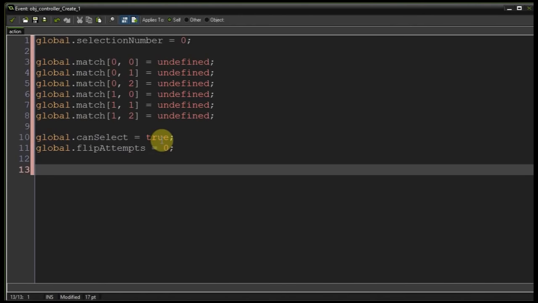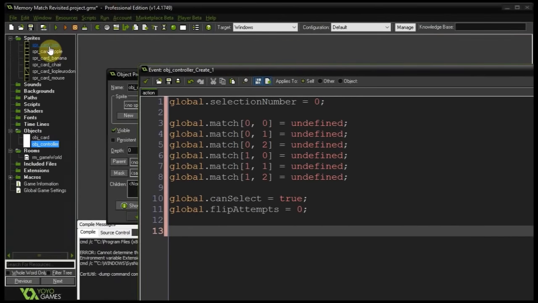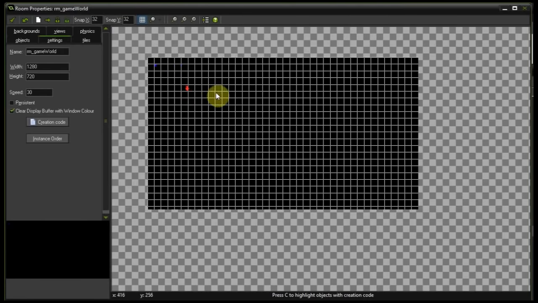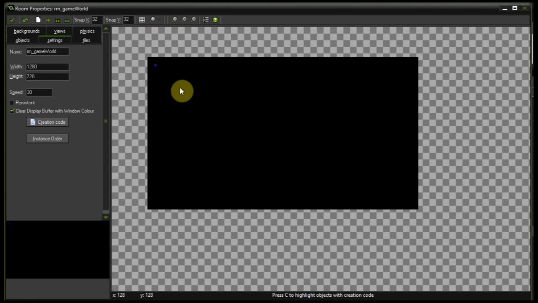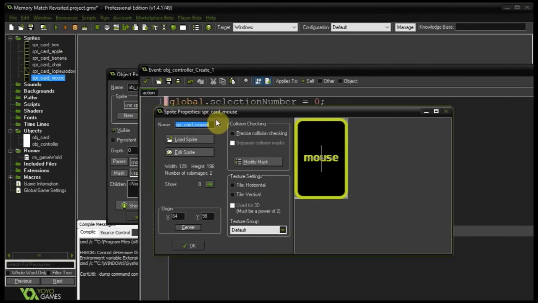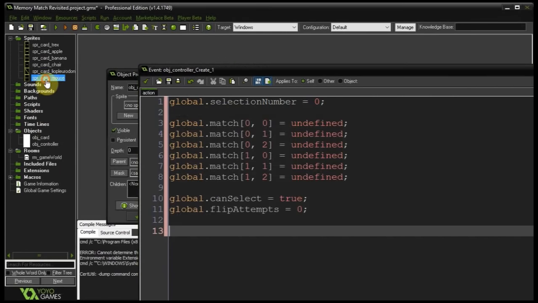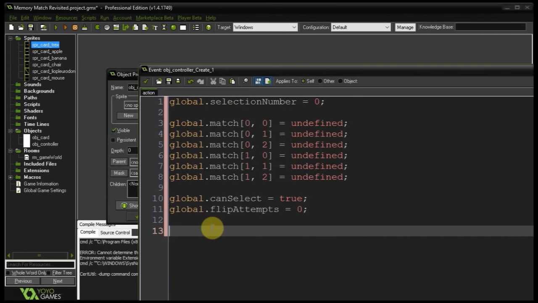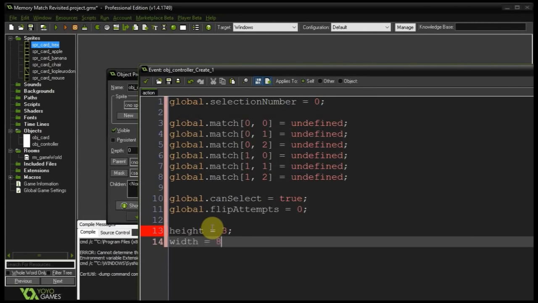Then we need the width and height of the grid. So I've actually got 6 cards. Each one has 2 sub-images. So that's 12. So if I looked at my game world over here, in our last tutorial, what we did was we had 8 wide by 3 down. And that filled up this rectangle quite nicely. So I'm going to do that again. So we're going to have 8 cards to the right and 3 cards down. So that's going to be 24 cards in total, which means that if I've got 6 cards, each with 2 sub-images, we get to have 2 cards of each type. How cool is that? All right, so height equals 3, width equals 8. Very good.